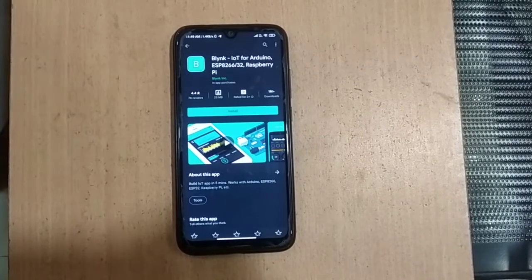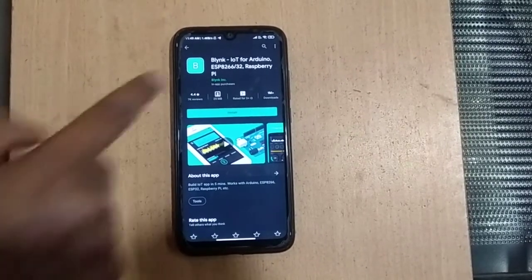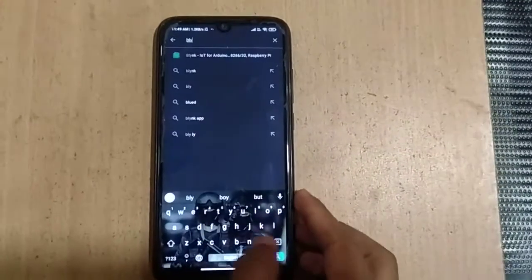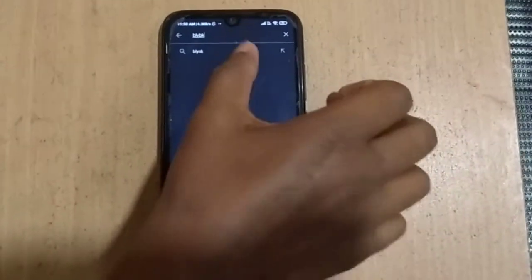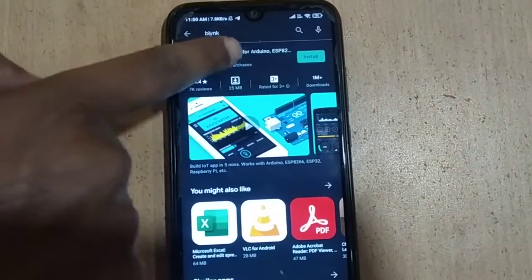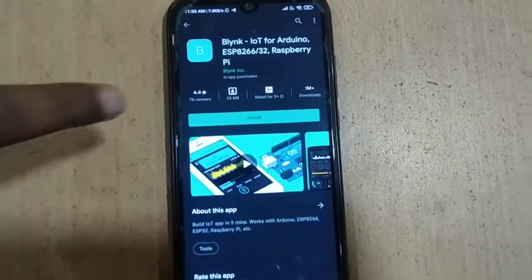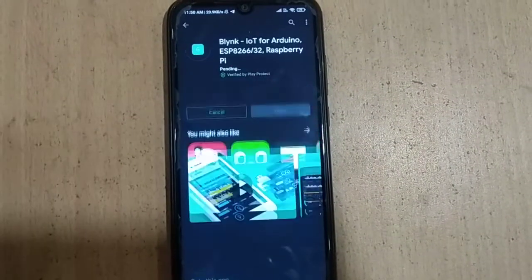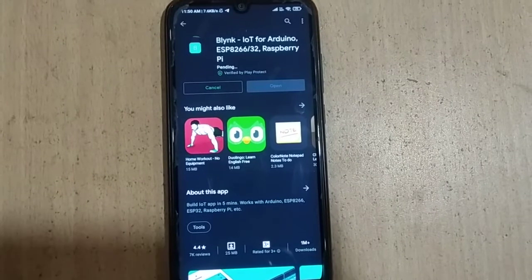So first you go to the Play Store on your Android phone and type Blynk. When you type Blynk, as you can see here, on the first one itself, this type of window will come. This is the Blynk app. What you have to do is first install this app on your mobile phone.